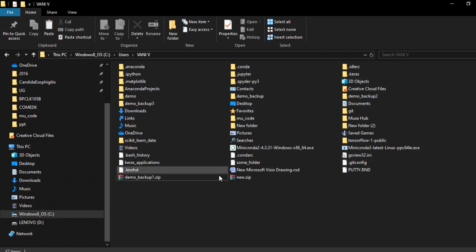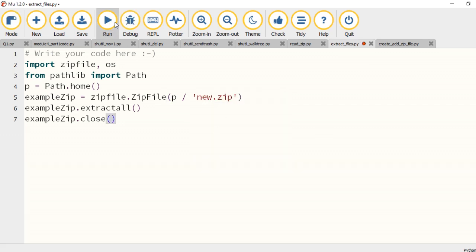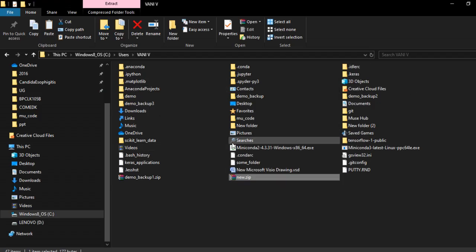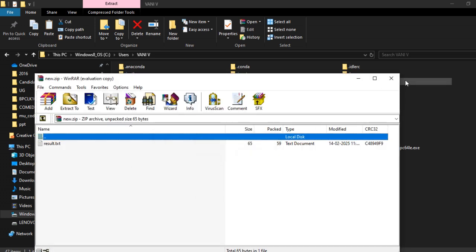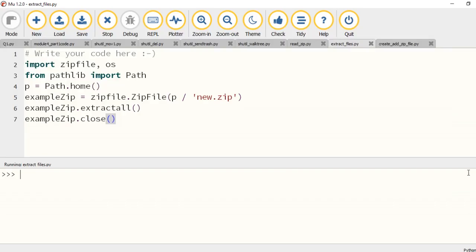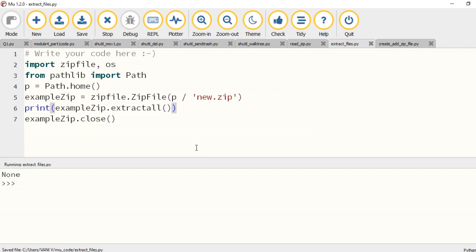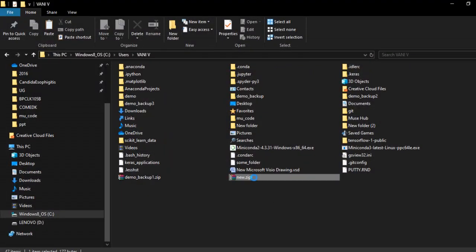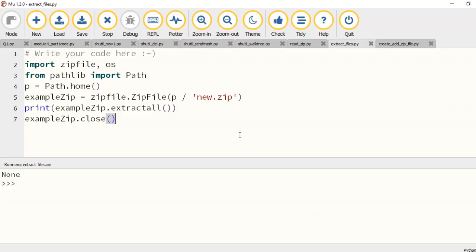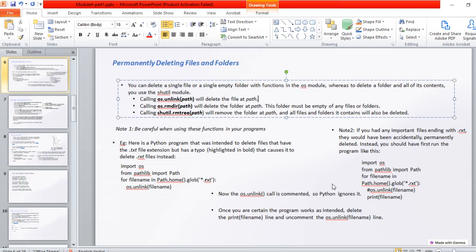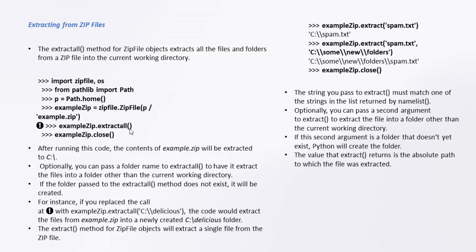So let's try to do it with demo backup new. Let's try to do it with new. So the file actually should be extracted. So I have to look into this, why it's not. So let's try to give a print statement. None. So basically it is giving the information None, so that means it is not extracted. So this we have to see. So basically just to extract, the command is dot extractall.